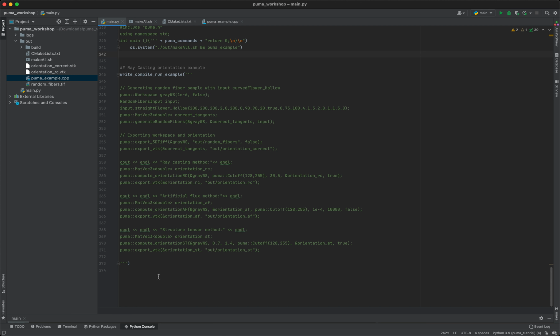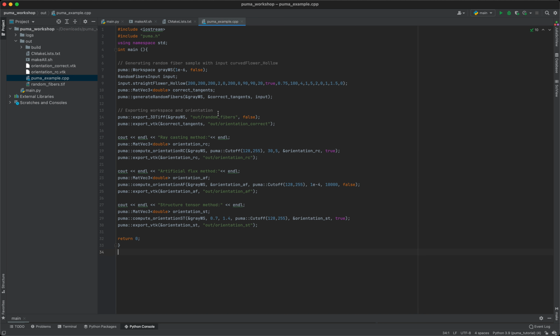And then the last one is basically I'm creating the C++ file that is right here. So let me just briefly talk you through what I'm running in this file. I'm running basically the three methods, again the structured tensor, but in the C++ implementation, and then the other two methods that are the raycasting and the artificial flux. As an example, I decided to run these three methods on an artificially generated sample of fibers.